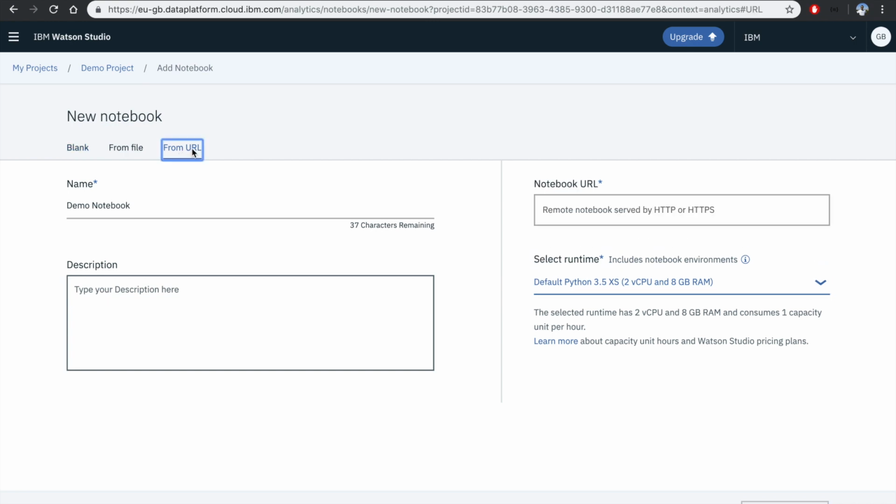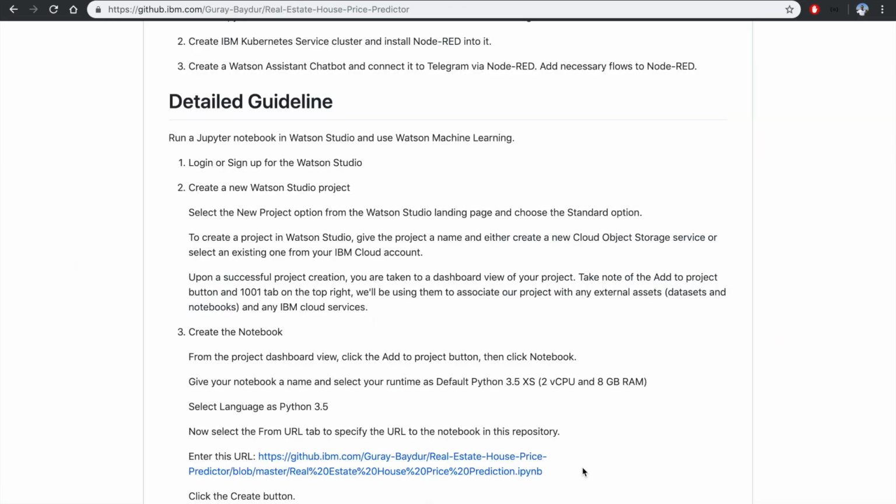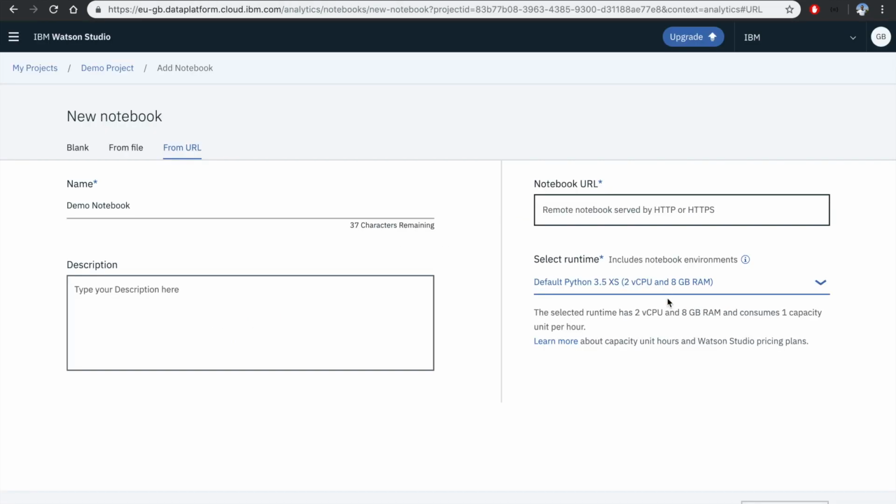We need to go to the From URL tab, and we need to provide the notebook URL. In our case, we are not going to write the notebook from zero, from the beginning. We will import a notebook, a recently written notebook which I wrote before. You can find it on the GitHub page. We go to our GitHub page, and in the guideline you see the link here. You need to copy that link, go to the notebook creation page and paste it here.